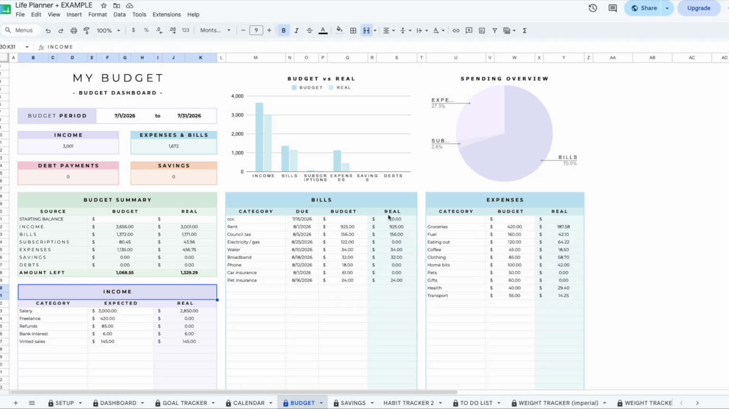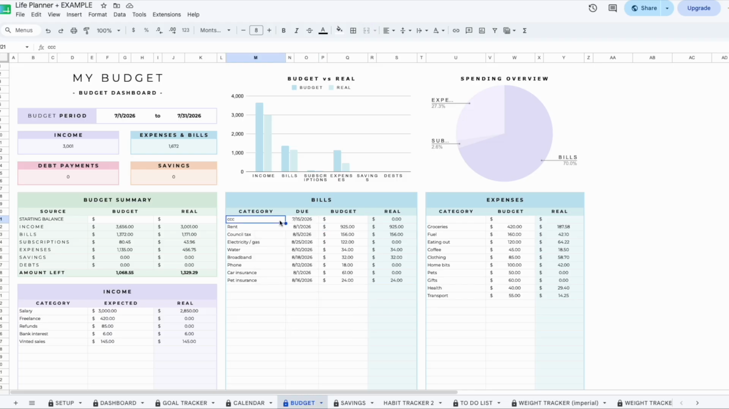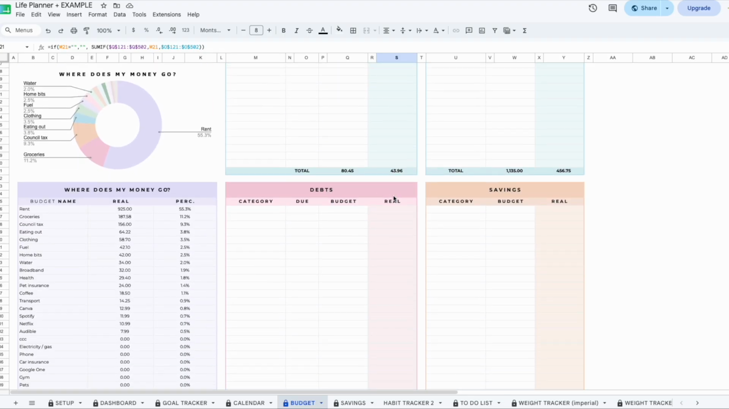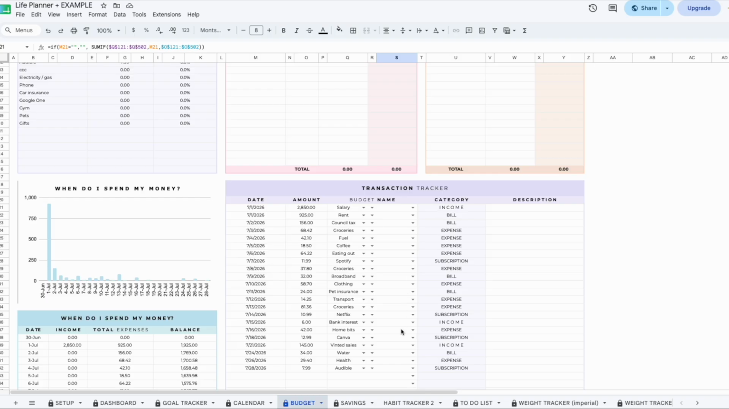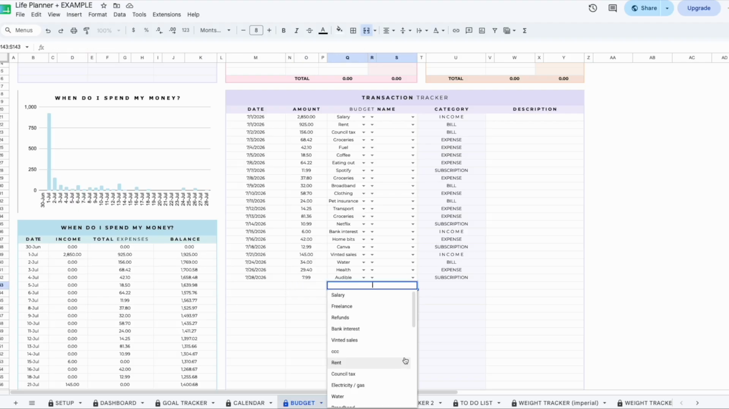So you've got an income section, bills, expenses. For example, for a bill, if you've got a certain due date for that bill, just again click into it and it will open the calendar. You can set the budget amount for that bill, and then the real amount is actually calculated below. So again, subscriptions, debt, savings, and then to actually add onto the transactions of what's really been spent, you will click down onto the drop down and it will show you. So if you did salary, it would then update as income, for example.